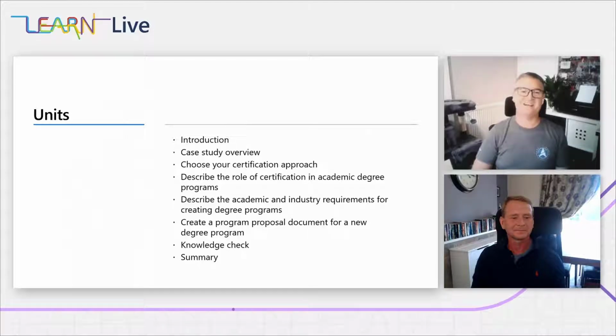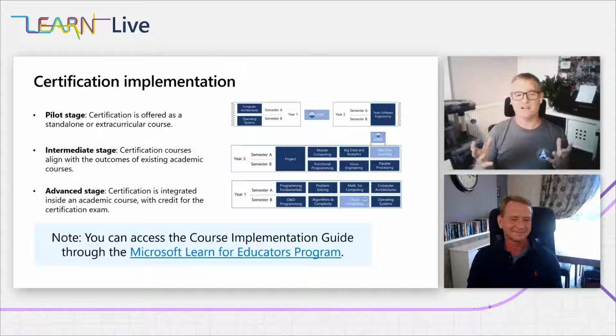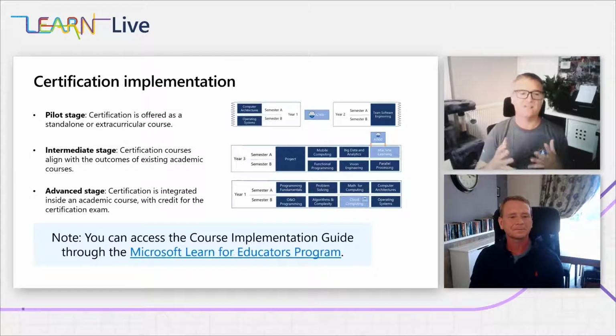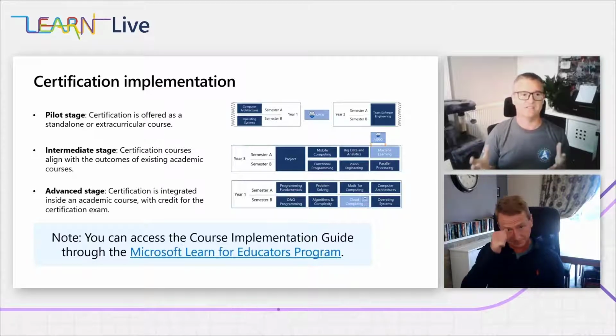So this is where we now start to define certification processes. So the first thing that we want to look at is how to define our actual program curriculars. So we start off with a pilot stage. So we look at how we can actually start to offer the courses either as a standalone or extracurricular. We'll then look at the intermediate stage, which is course certificate alignments and the outcomes of an existing course, and then the advanced stage, which is actually integrating the course directly with your academic program.